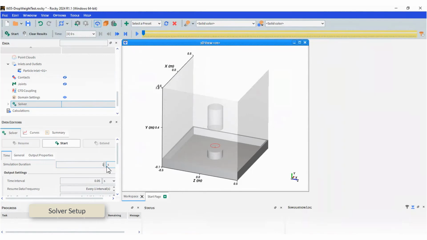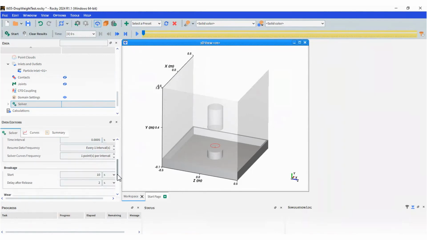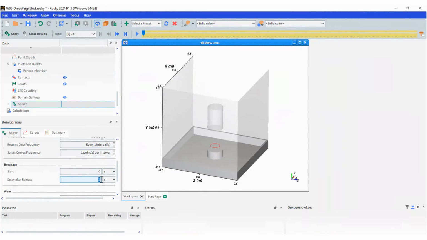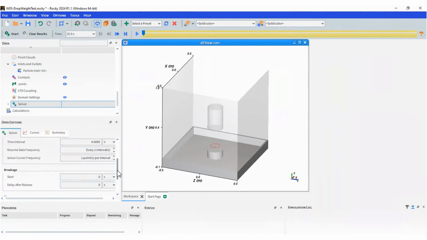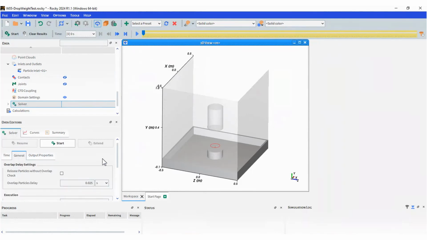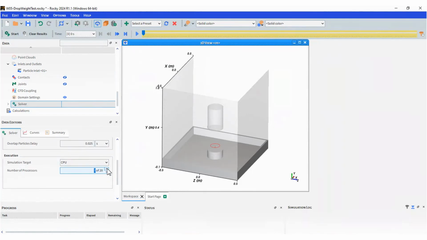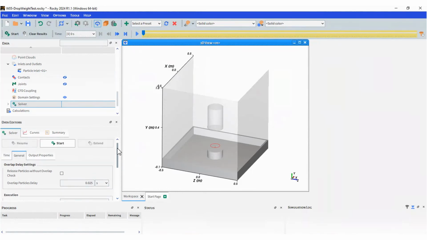Finally, define the solver settings. Set the total time, reduce the time step, and enable the breakage action. For this model, I'm using 10 CPU cores to run the model. It will take 5 to 10 minutes to get results.